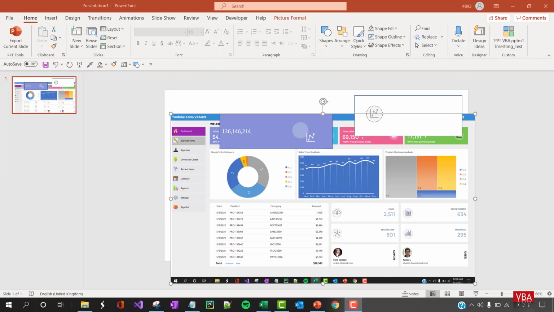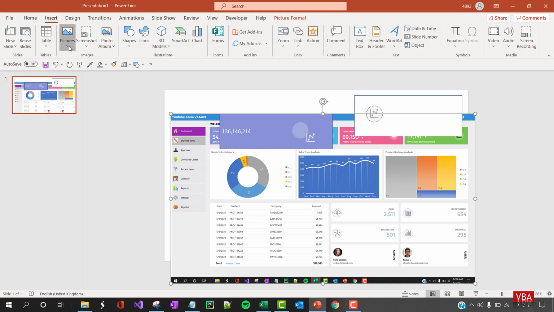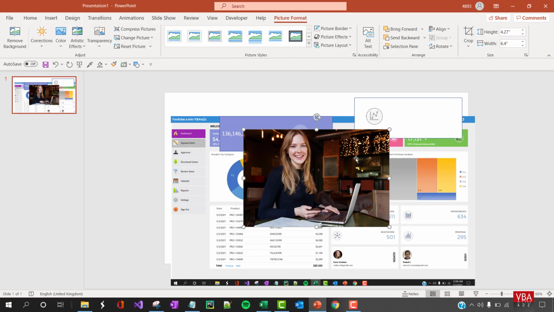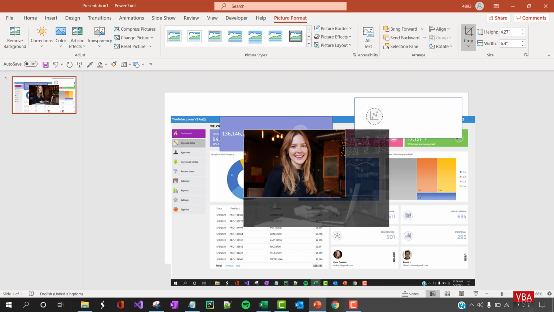Now for the bottom section where there is an image and this admin and the user, which is in a vertical, you can simply do this. Let's say you have an image. This is a sample image. You get lots of these free images from pixabay.com.